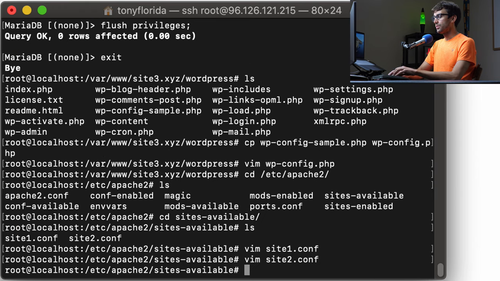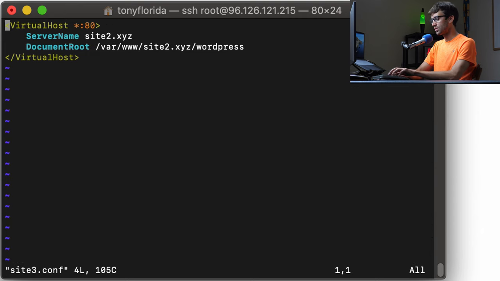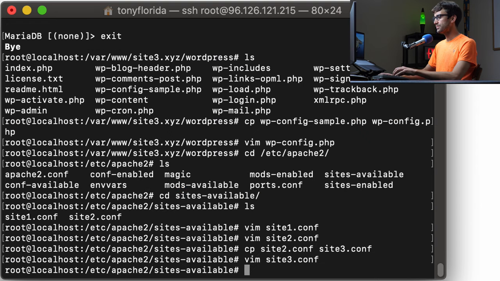So for our third website, what I'm going to do is copy site2 and make a new file called site3.conf. And all we have to do in site3.conf is change all instances of site2 to site3 everywhere in this file. So now we have a file with our server name of site3.xyz and our document root at this file system path. So go ahead and save that.